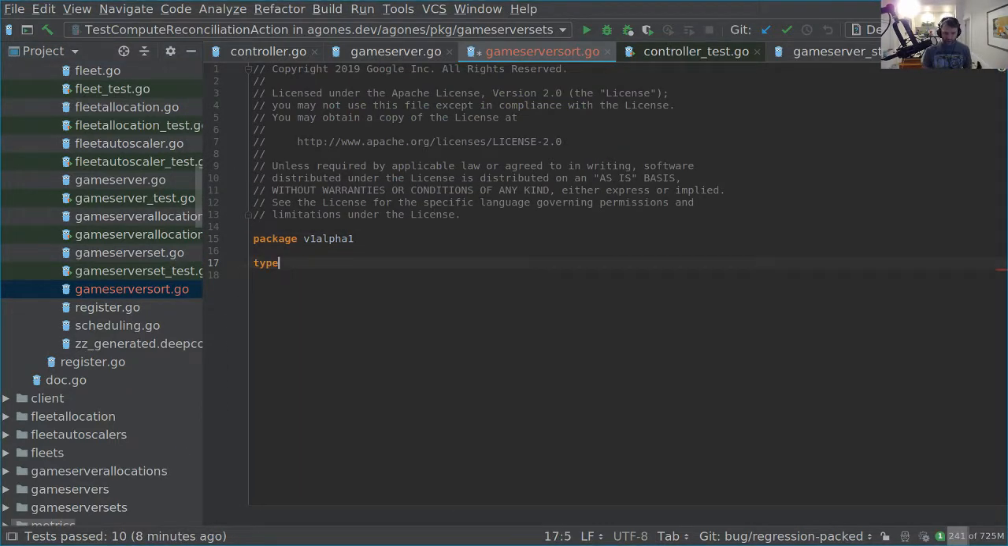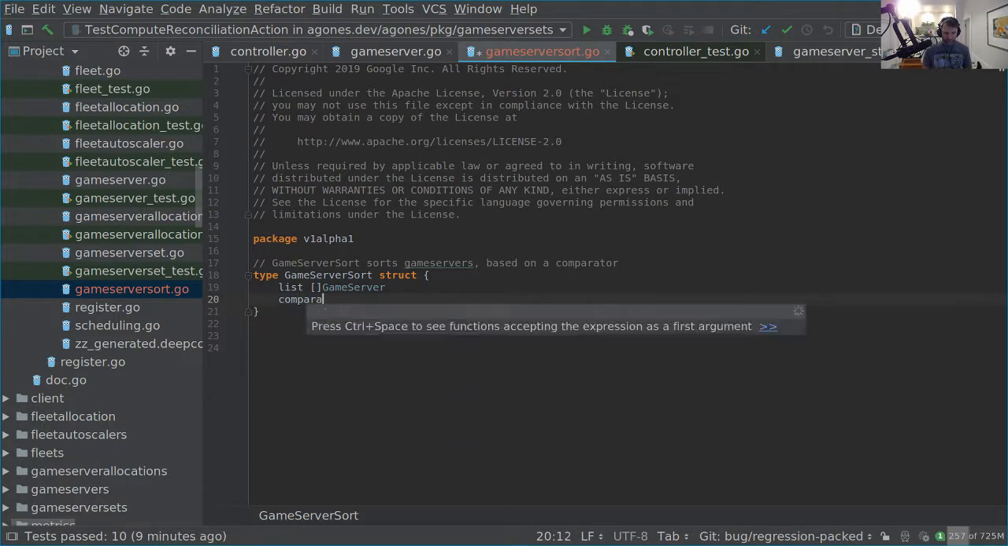So we're going to say type struct GameServerSort. GameServerSort sorts GameServers based on a comparator. Cool. And it's going to have a list, which is an array of GameServers. And it's going to have a comparator. We're going to call it less, which would be a func.